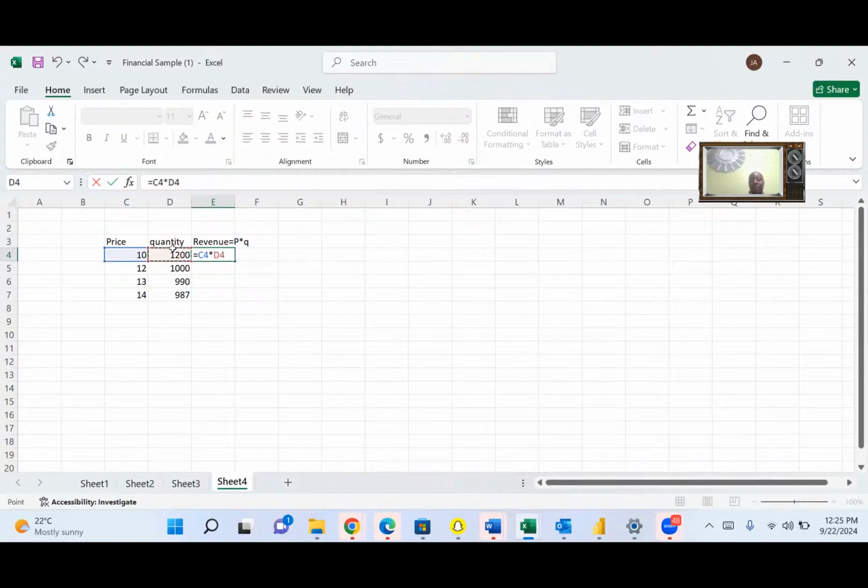So the first one equals, we say price times this one, control. You don't just say enter, you say control, enter. Control. You must control your ball, just like these footballers.